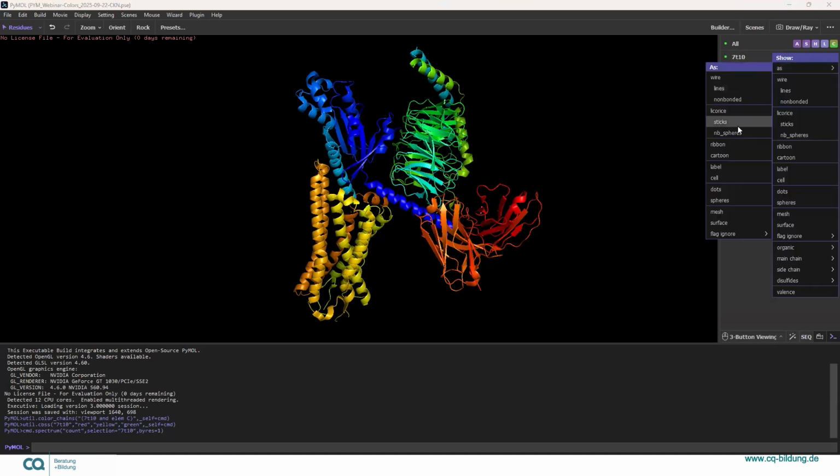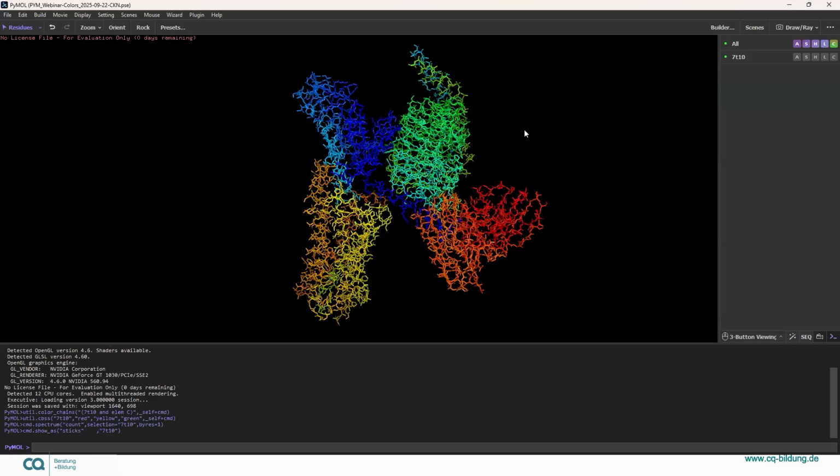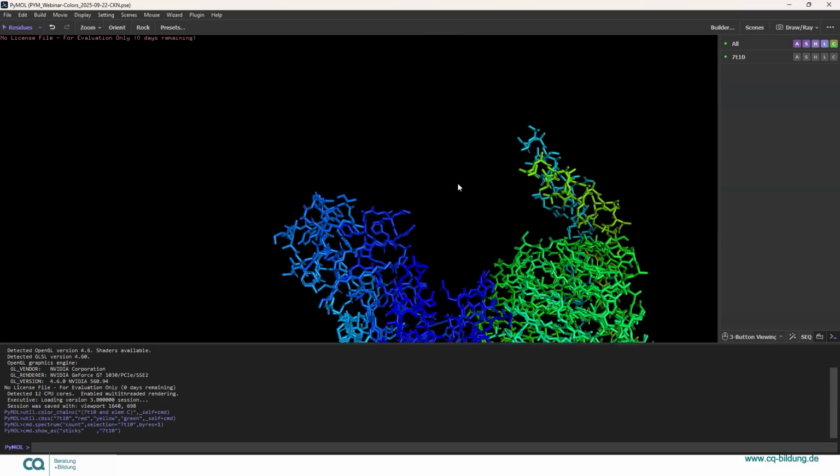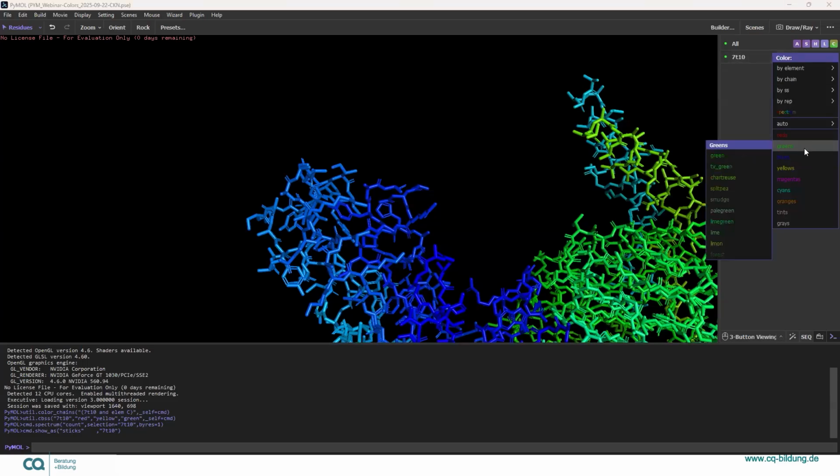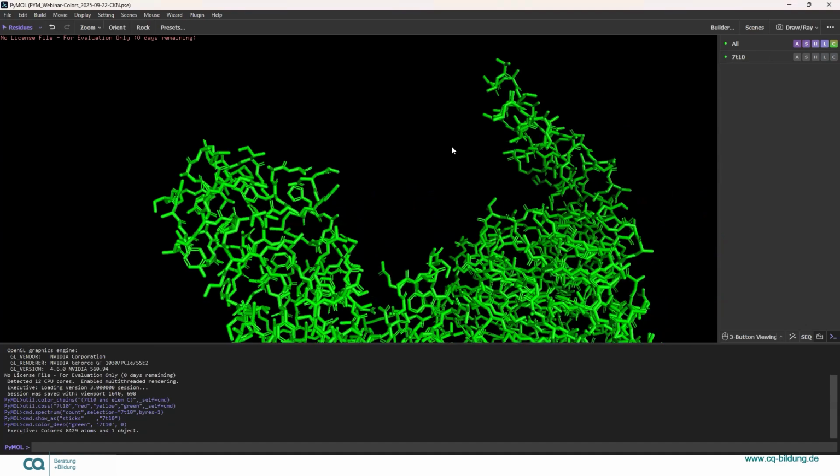When users apply such a coloring like this, color by spectrum, for example, all atoms of the corresponding structure are colored accordingly. And now, when users switch to a whole green coloring, so a mono coloring, again, all atoms are colored accordingly.